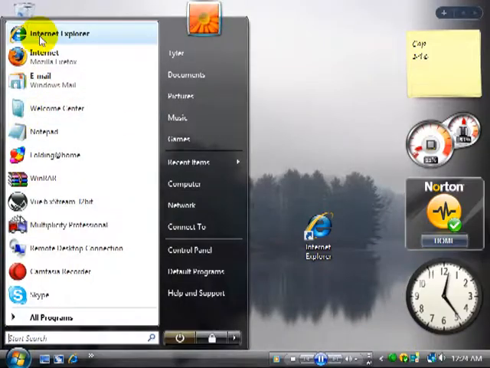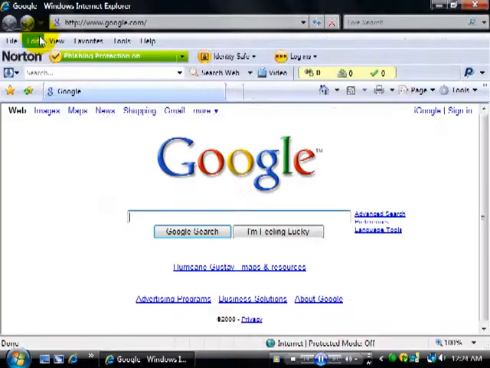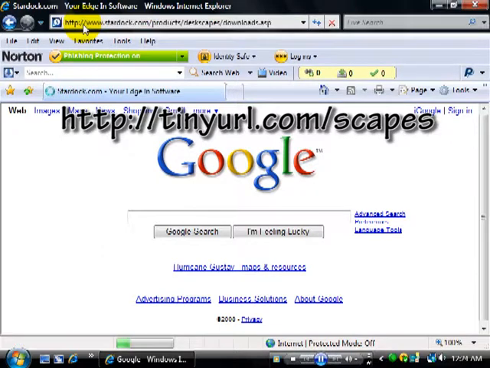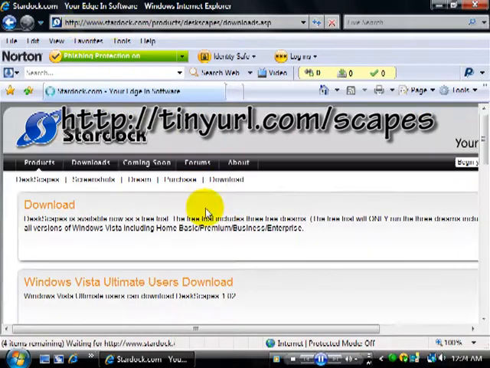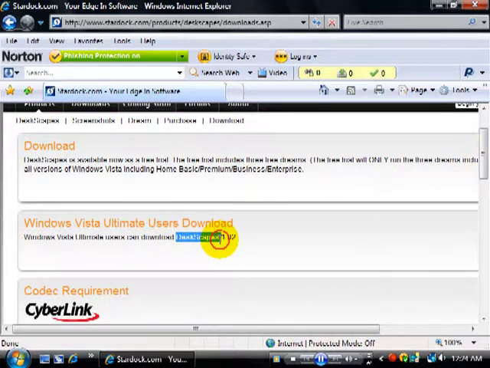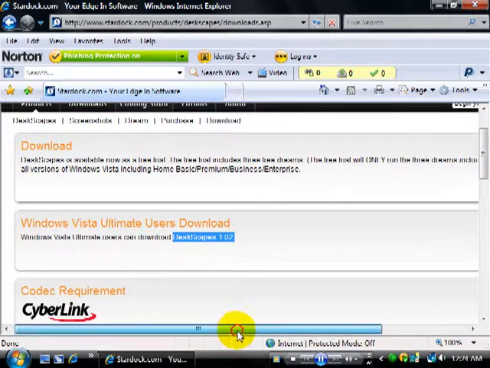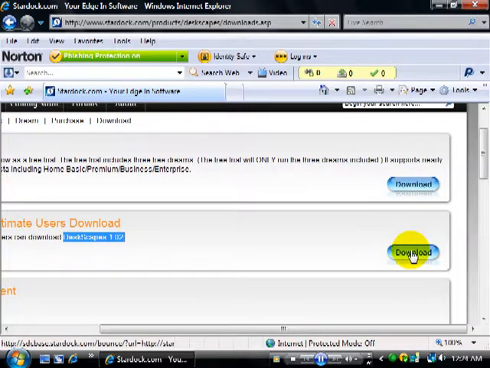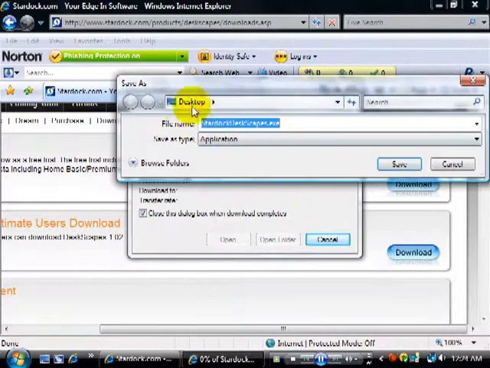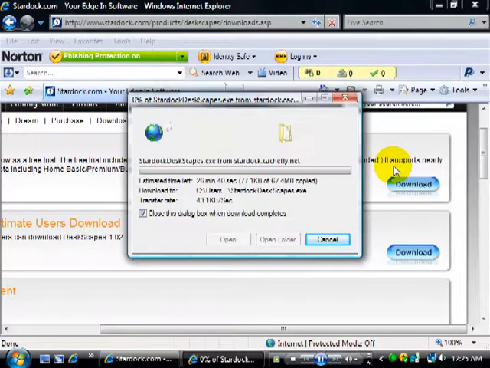Next, to download Deskscapes, open Internet Explorer, and then browse to tinyurl.com/scapes. Find the link titled Windows Vista Ultimate Users Download, which is version 1.02, and then download this. Make sure you don't get the latest version, which is 2.0, because this is not a free version. Save it to your desktop, and wait for the download to complete.